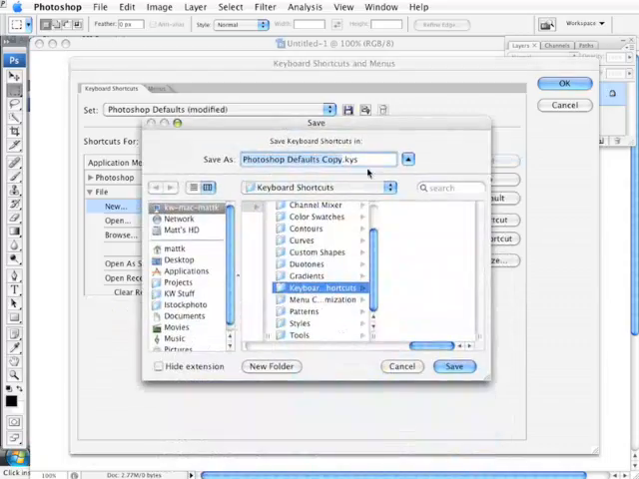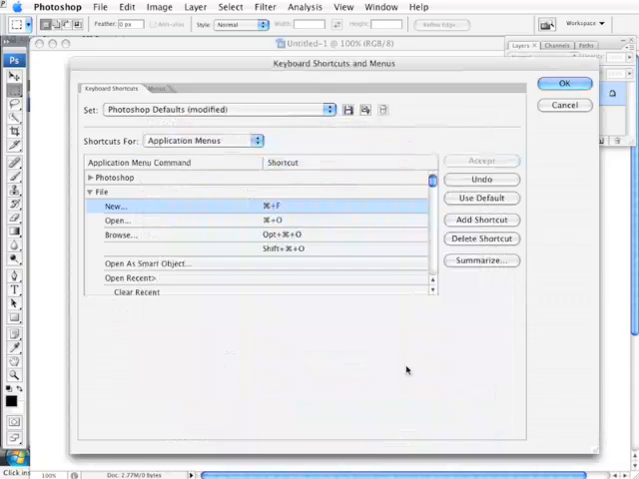Same thing as before. Save it onto your desktop. Close out of the old version. Come into the same place in the new version, right under the Edit menu, and inside of here, you can come in here and you can load those new keyboard shortcuts. Alright, so there you have it with keyboard shortcuts.